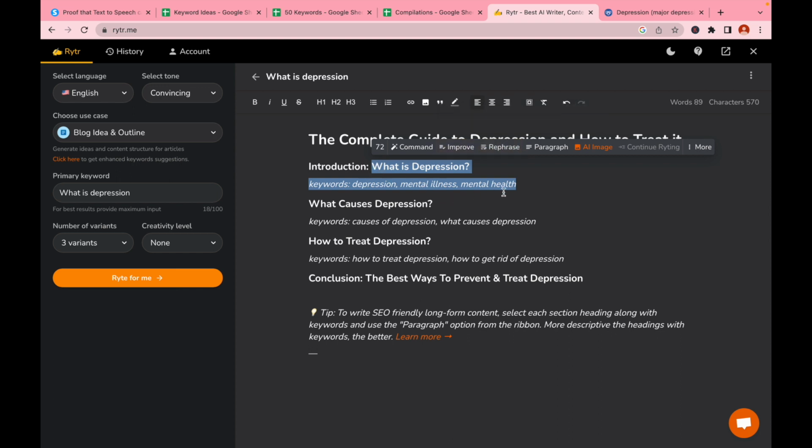I highlighted all these words. So all you need to do to get exactly the definition of this particular topic is just to click on paragraph.